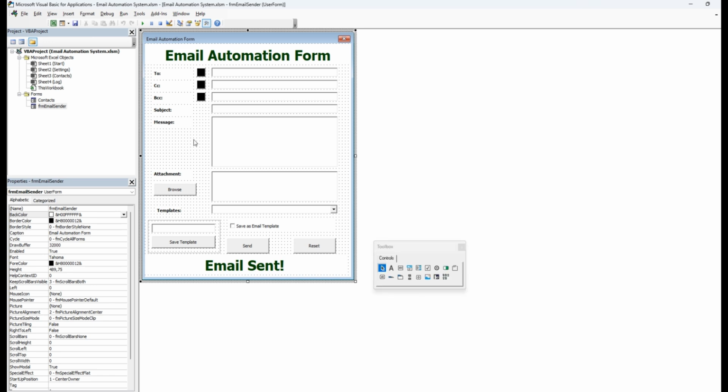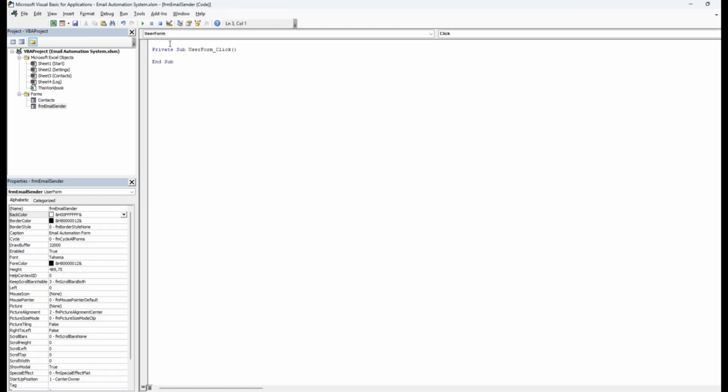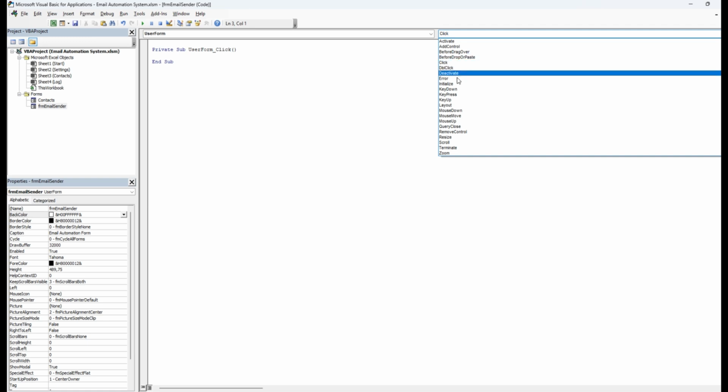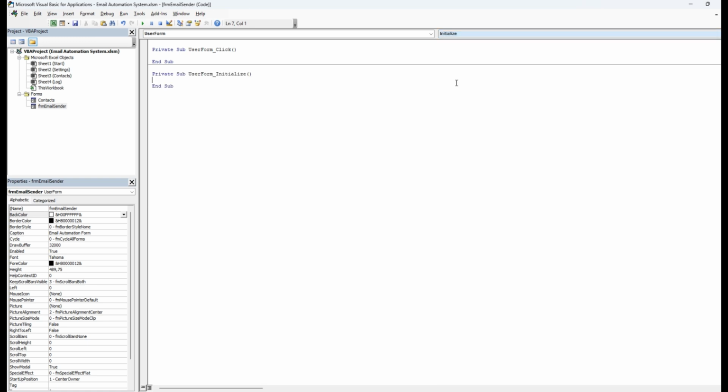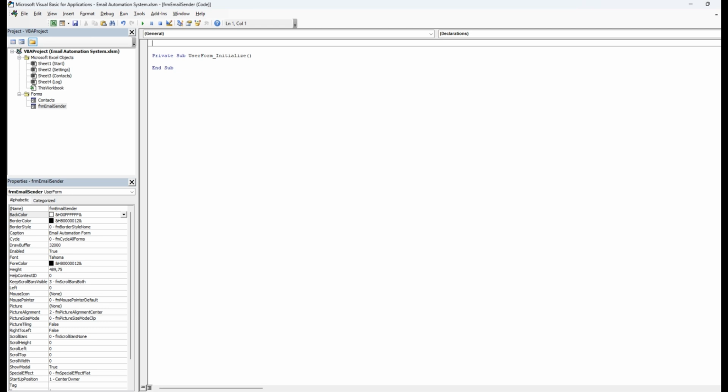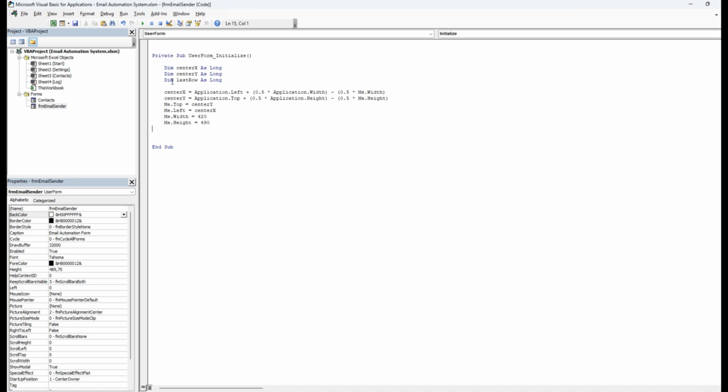Okay, so double tap on the Userform, and you see there's nothing in our Userform yet. But we are in the Userform, and then you have to select initialize. So this is basically when it's loading. Get rid of this. And then copy these few lines in. And let me explain what it does. I just didn't want to write it out fully, but we have 3 things we dim here. We dim center X, center Y, and the last row.